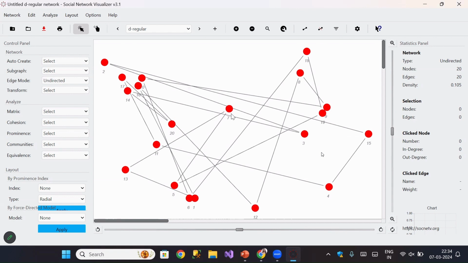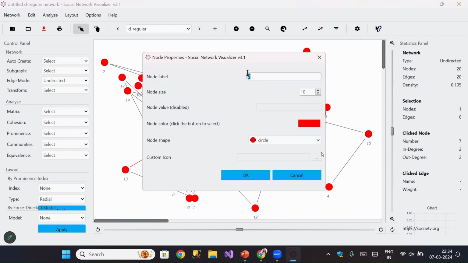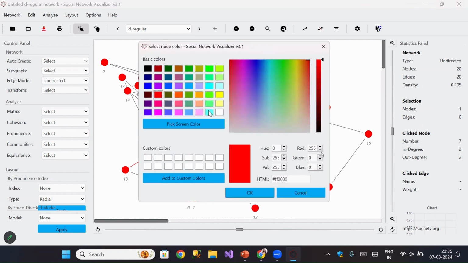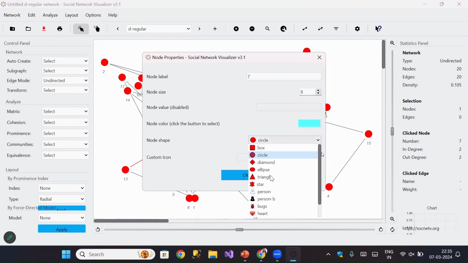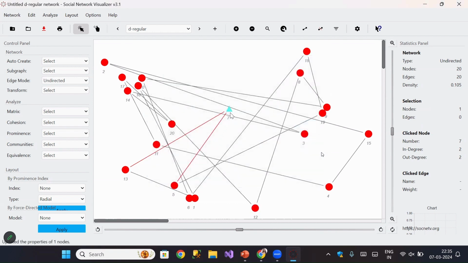Now we start with the properties of the nodes. If we select a node and right click on it, we can click on selected node properties. This will automatically display the node label 7, which is selected. Now for node size, we can change it from 10 to like 8. We can change the node color to blue. Click on OK. We can change the shape to a triangle, and if we click on OK, we will see the following properties applied to this particular node.